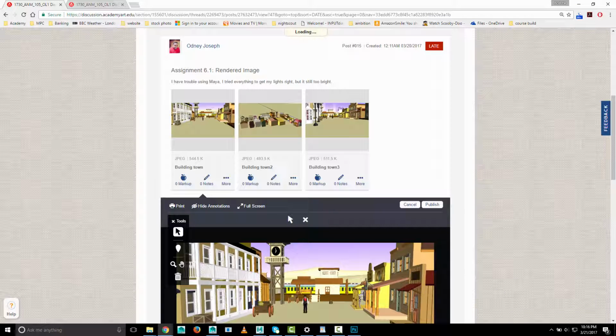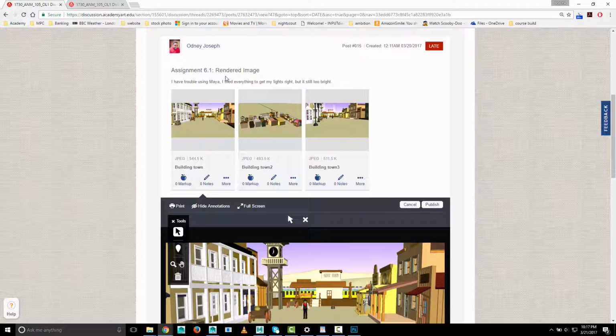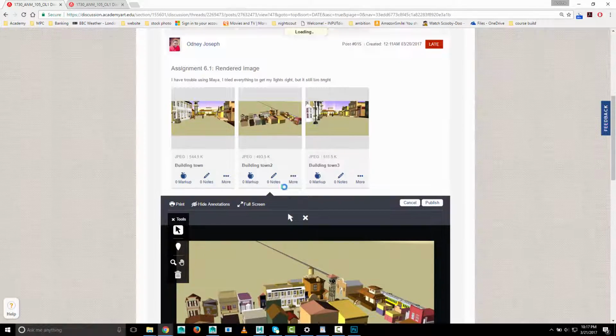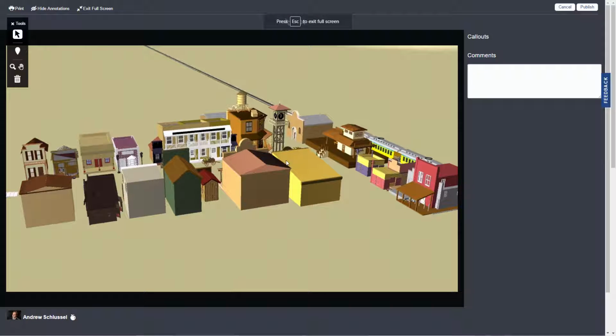Next up is Adni. Yeah, it is a bit bright. You might just turn down the intensity on the lights, which would be the first thing I would try to make these less bright. The other thing is you're going to want to set it up so it's casting shadows.